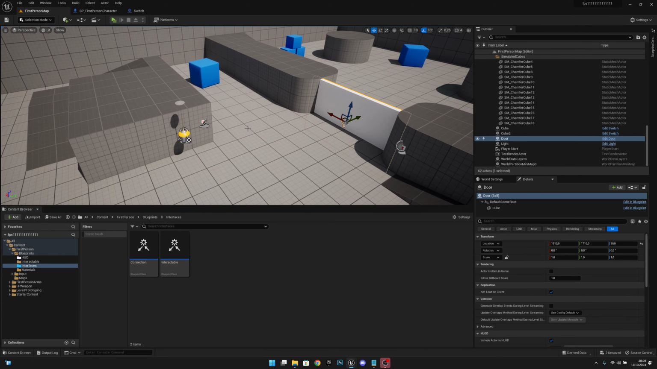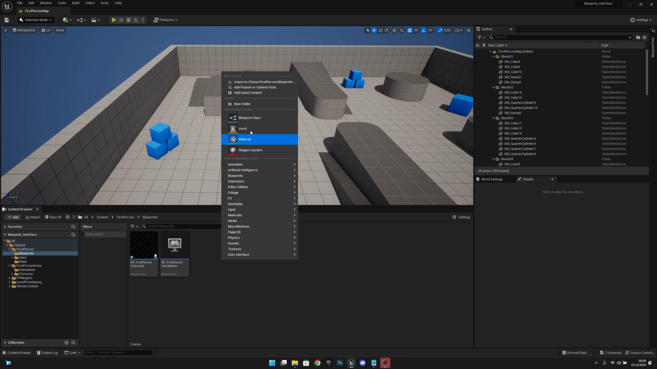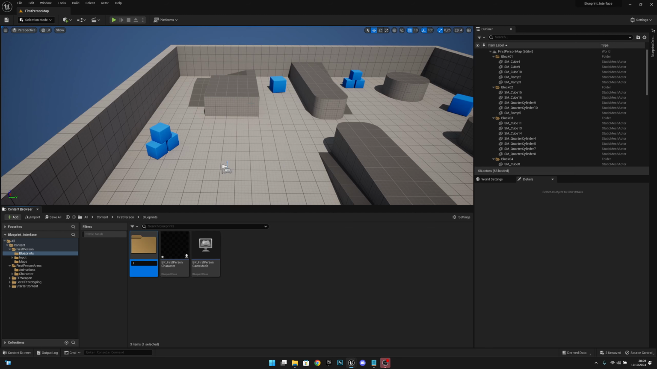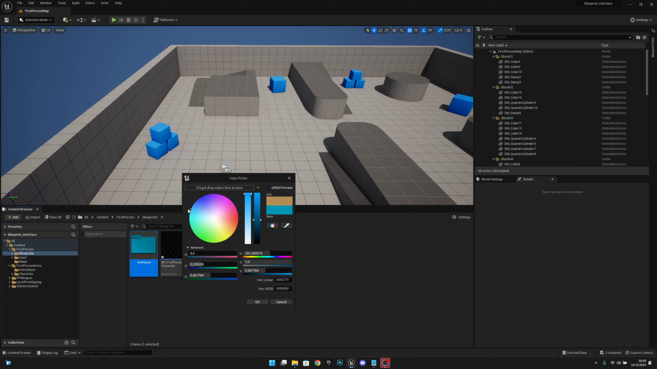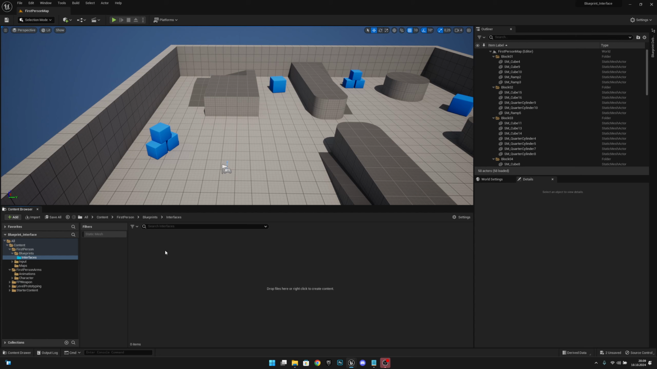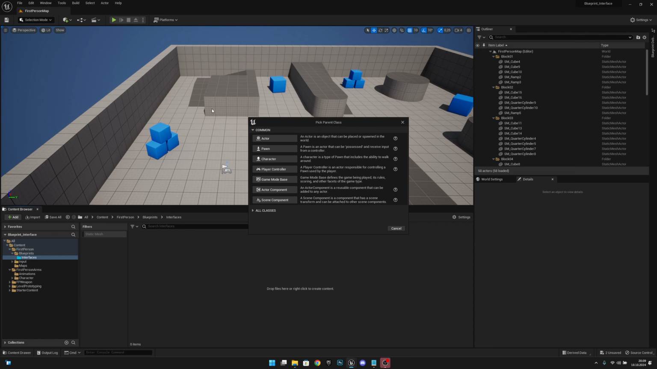So let's get started. I have created this empty first-person template and I have deleted the weapon because we don't need that. Now here in the blueprints folder I want to create a new folder called interfaces, and I will change this color to some shade of blue like this. Now let's open it and let's create a new blueprint class.